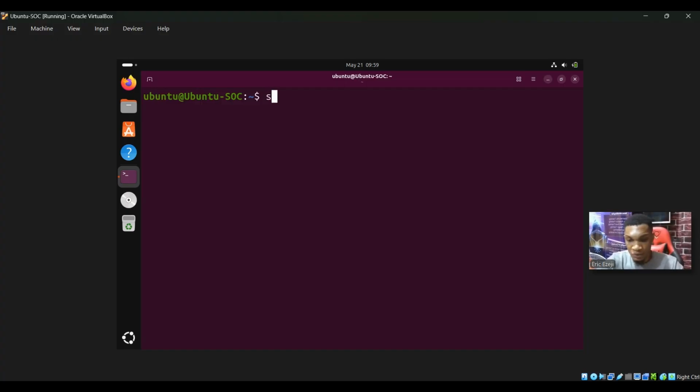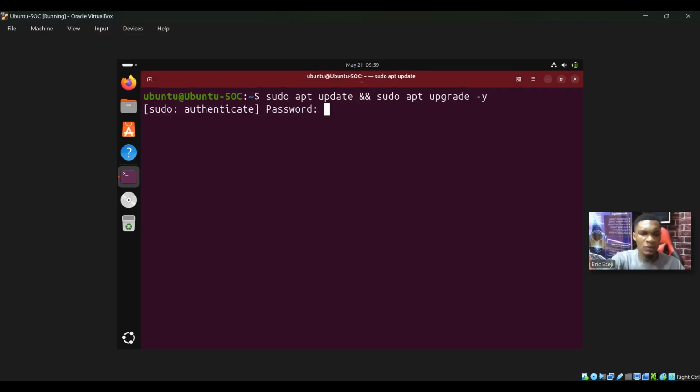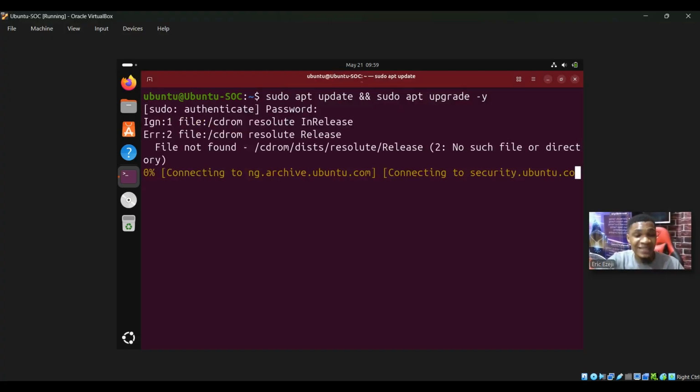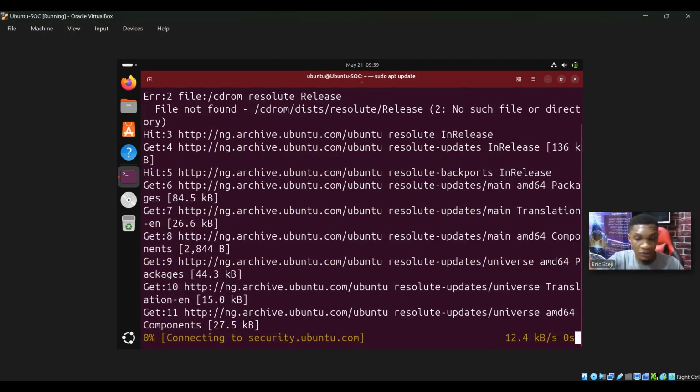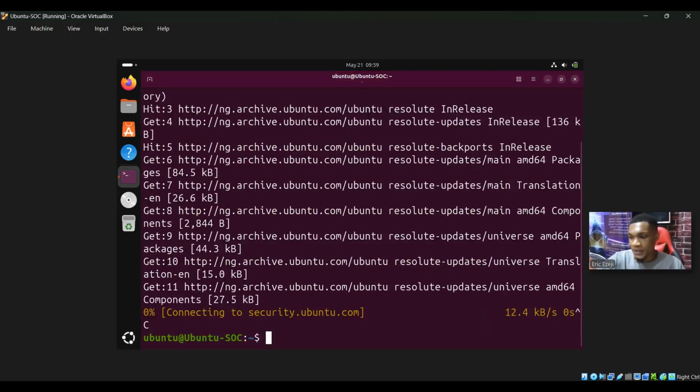So let's do sudo apt update. Also sudo apt upgrade. Okay, you put your -y, then you put your password. So it will start updating and upgrading. This is the first command you should run once you download and install your machine. All right, let me cancel it. So congratulations, you have successfully downloaded and configured your cybersecurity lab using Kali Linux and Ubuntu.